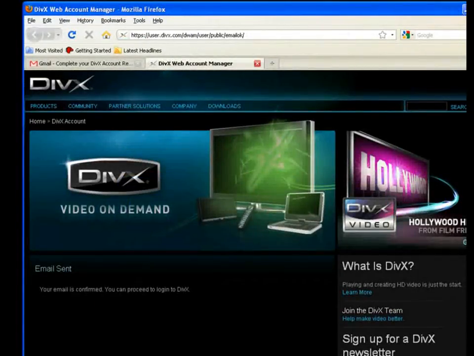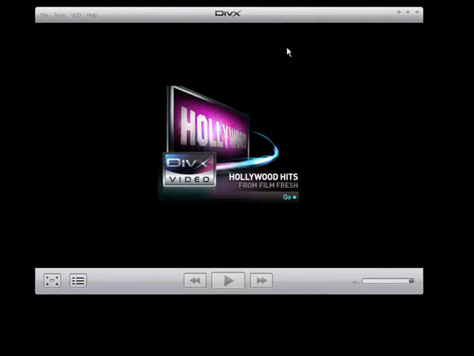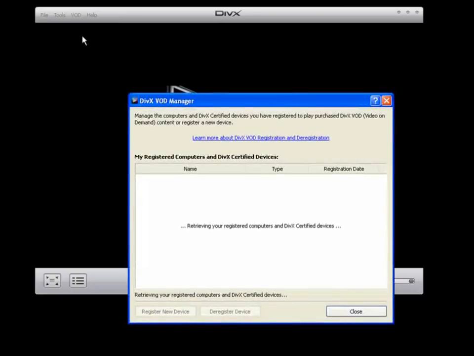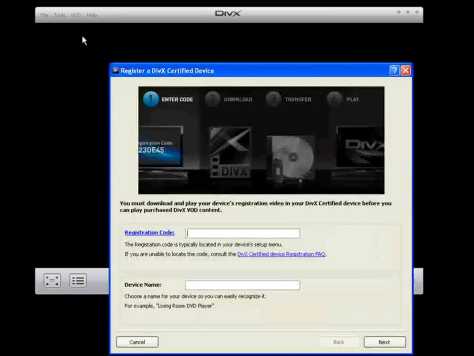Now that your account has been created and verified, go back to the DivX player. Click VOD, then Register a DivX Certified Device. You will now be logged in and taken to the Register a DivX Certified Device window. In the registration code box, enter the PS3 VOD code that you wrote down earlier.